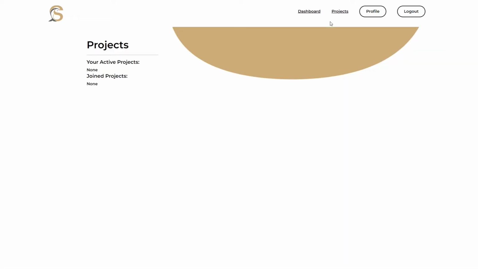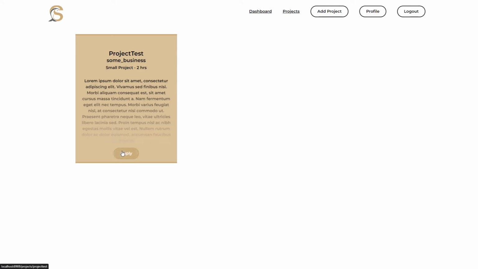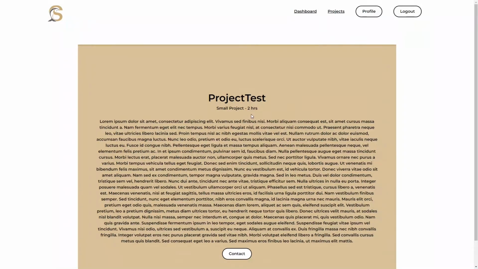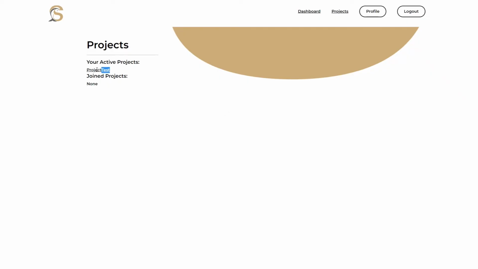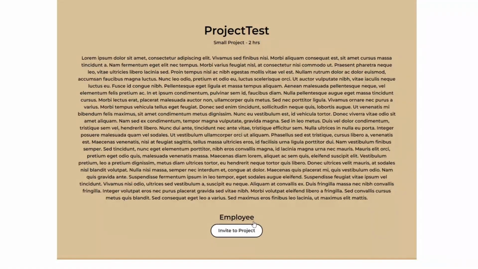So let's change that. Let's go to the projects page and let's apply for the project that we created with the customer account. So we can see the description, and now let's apply for it. So now I'm logging out of the employee and logging into the customer account. If we navigate, we can see in our active projects that we have the project we created. If we navigate to that, we can see that the employee user has applied for it. So let's invite them to the project.